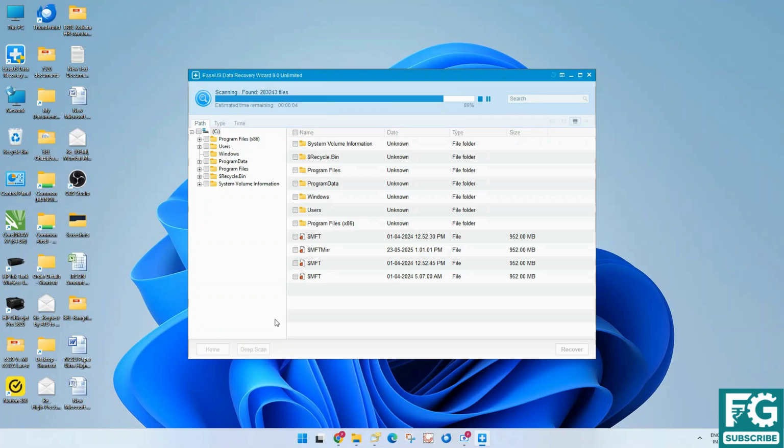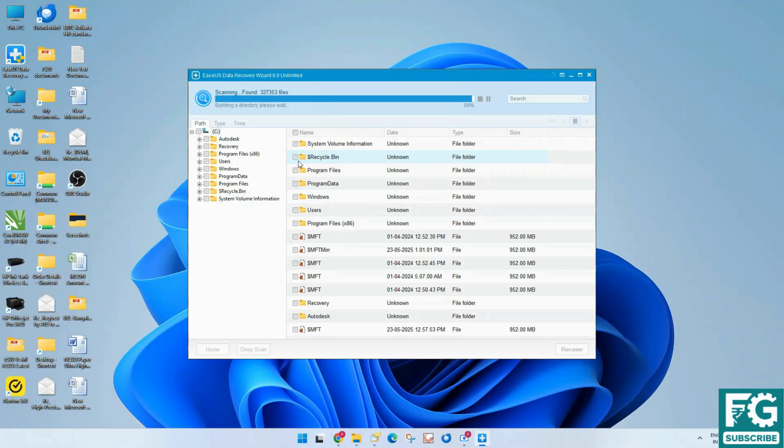It is showing all the data that was actually deleted, and you can recover it. So the scan is going on. In the market, this is the best data recovery software, EaseUS, and if you go online you will get the trial version, but the trial version has a lot of limitations. You can't recover your data, but in this software you can recover unlimited data. So the quick scan is about to complete.